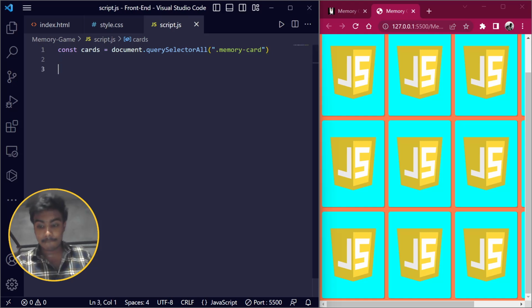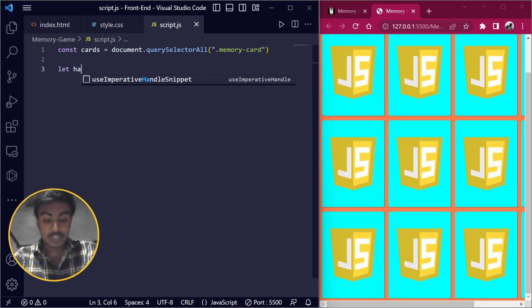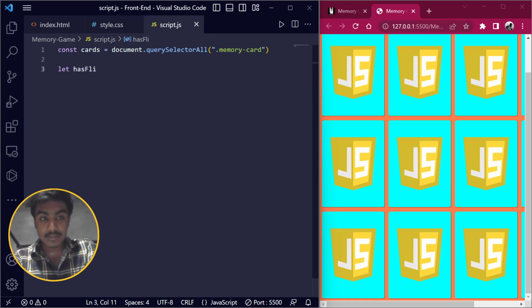Okay. Now I want to initialize something. So let hasFlippedCard, and by default I want to set this to false. It will track whether the card is flipped or not.